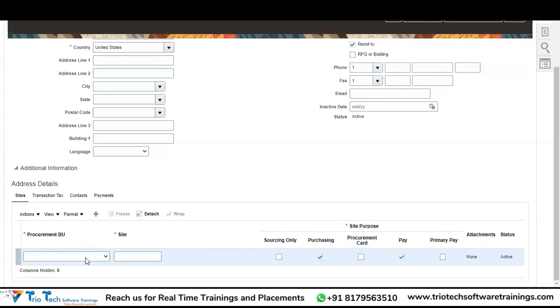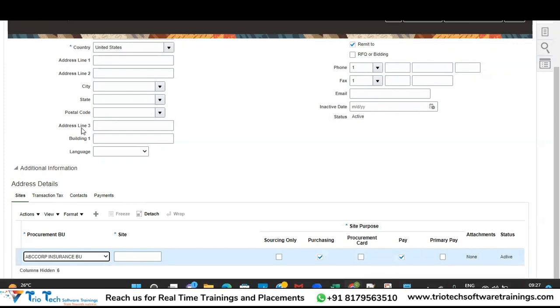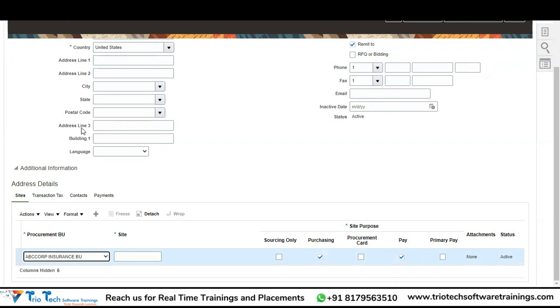Provide the procurement BU; select the procurement BU from the below list. Right now ABC Corp Insurance BU is the one I want to associate to this address, because that BU of my business has a trading relationship with this particular address of the supplier. That is why I'm associating it. Only then will I be able to create the invoices under this BU for this supplier and address.